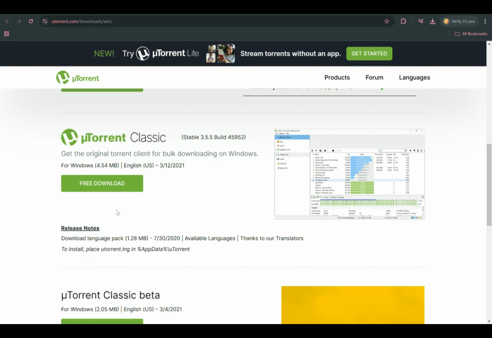So make sure to have a stable Wi-Fi and storage so you can download it. Just click on this one, free download, and it will get installed in your PC together with language pack and other files.